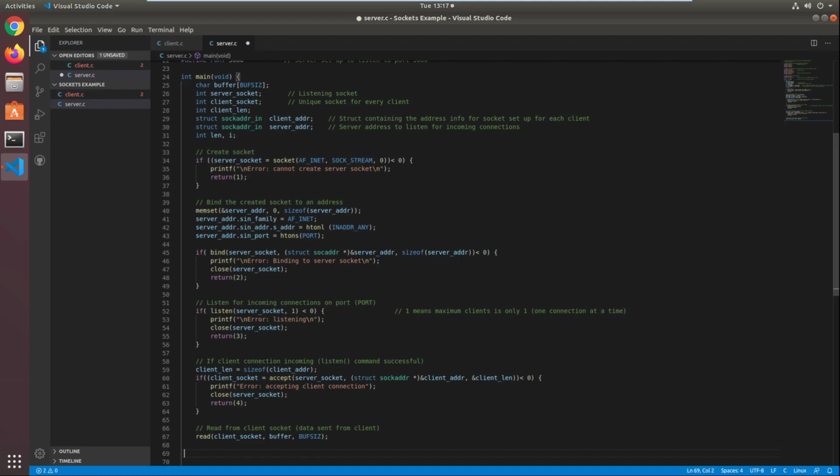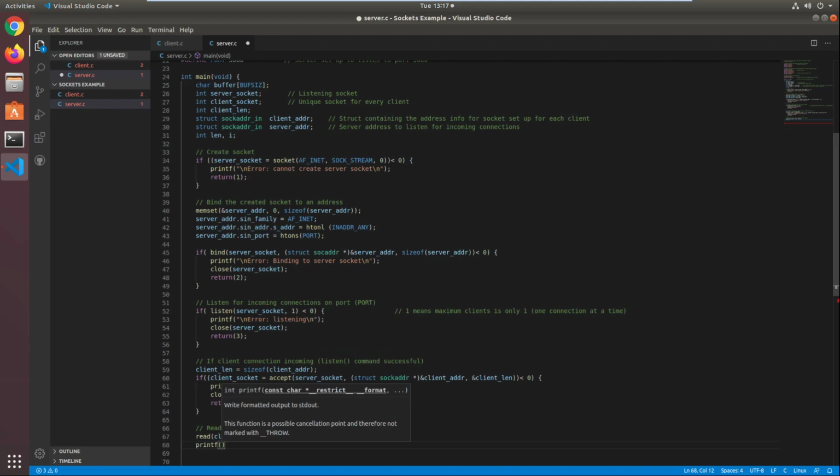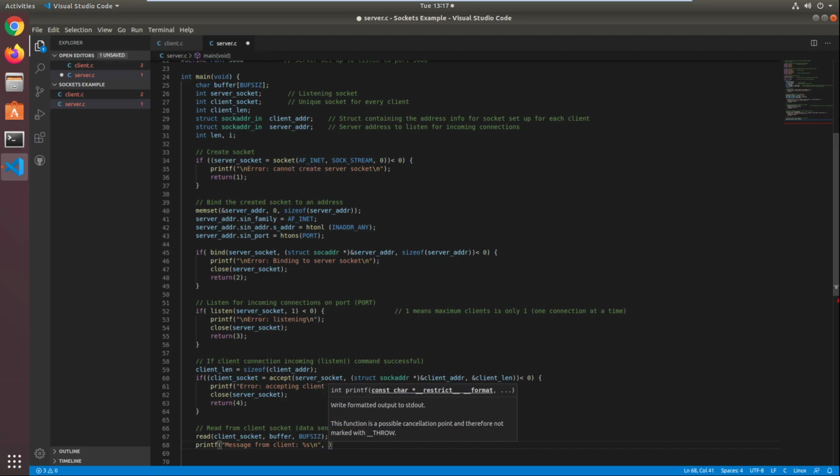So let me go back up here. printf, we could say message from client, %s \n, and then put in what's in the buffer. Now the buffer has to have the string termination character for this to work properly.